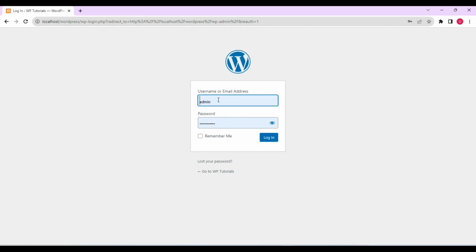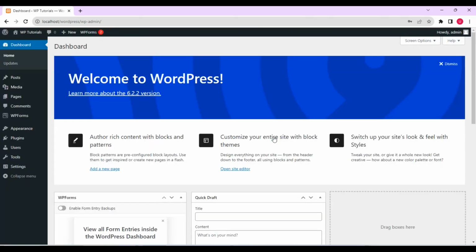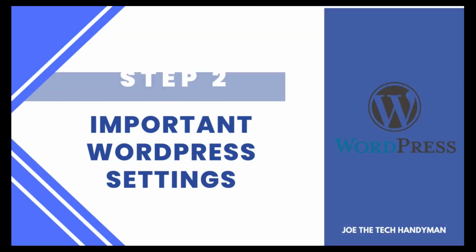In this case my username is something like that. So once you are done with the username, input your password. My password is already right there, so click login and it will take you to the WordPress dashboard. That is how you log in.